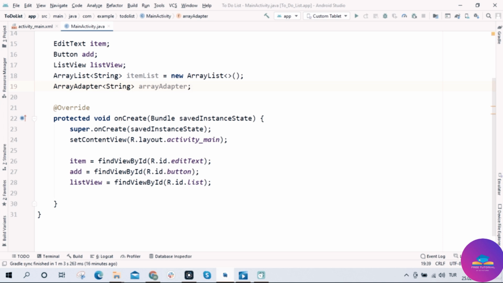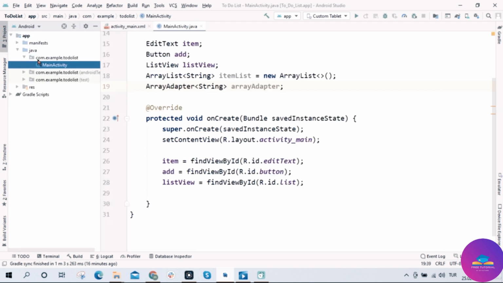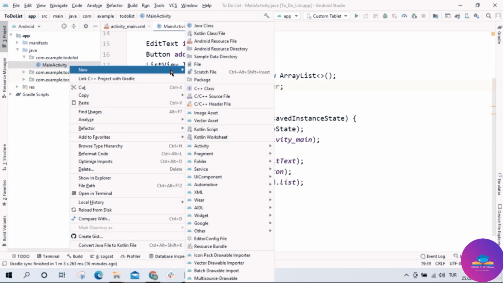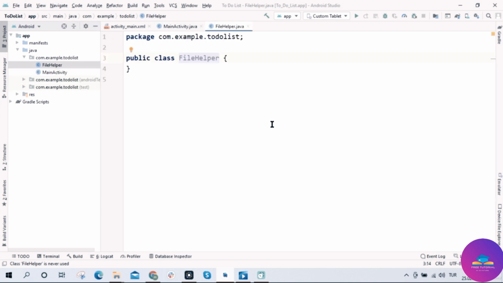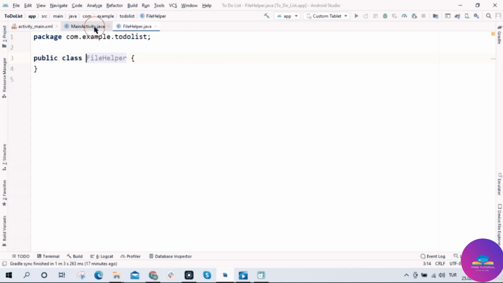So I will create a new class to save the file in the device memory. Let me just right-click the MainActivity.java file and select New Java Class. And we can give a name to this class. Let's call it FileHelper. I will write saving codes in this class.